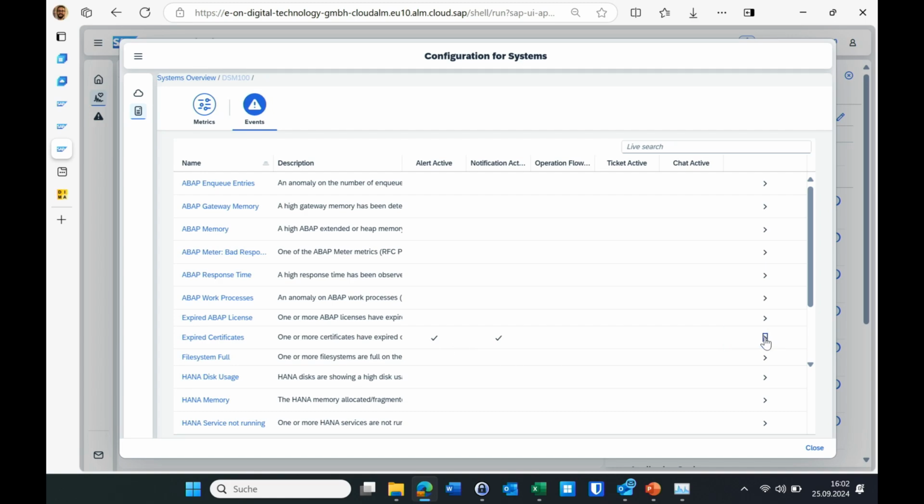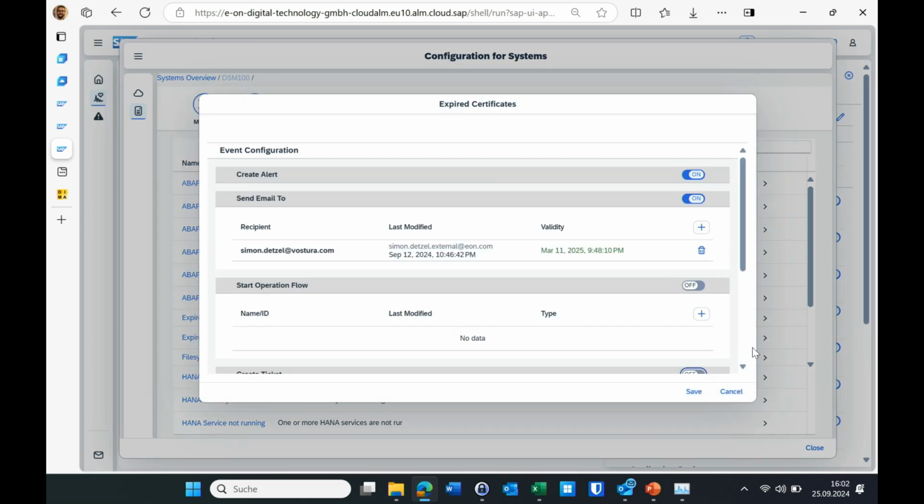So if you want to get alerted whenever a certificate is about to expire, you just switch this create alert switch to on. And additionally, in this case, I switched the send email switch to on, registered my email address to get an email. What's the result of that?